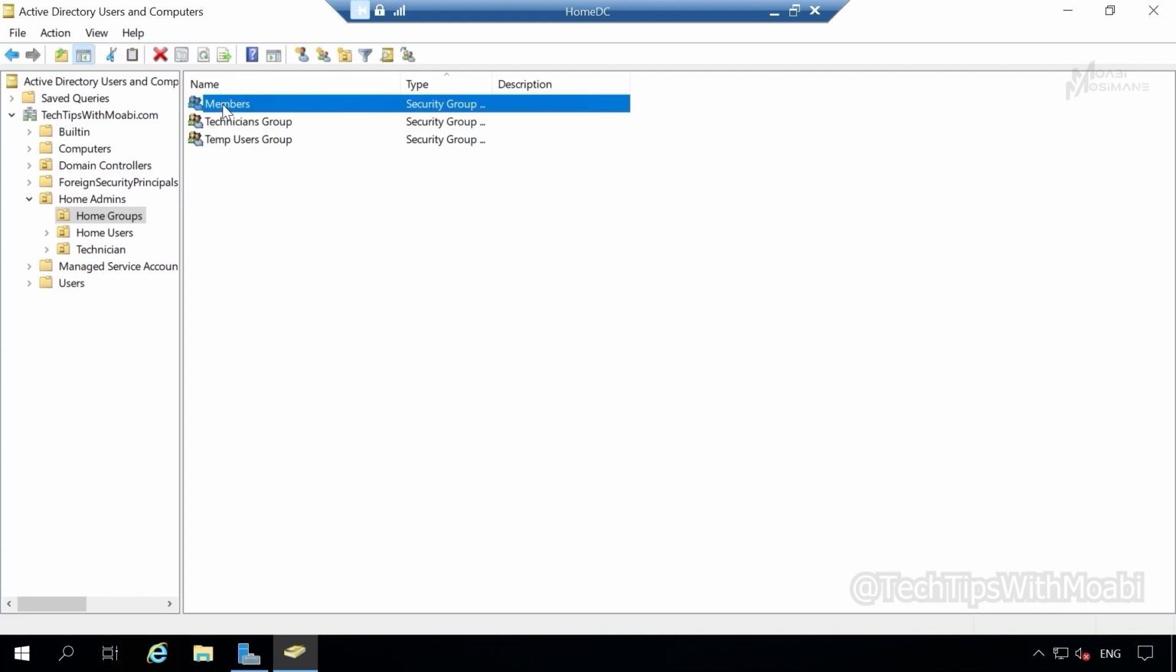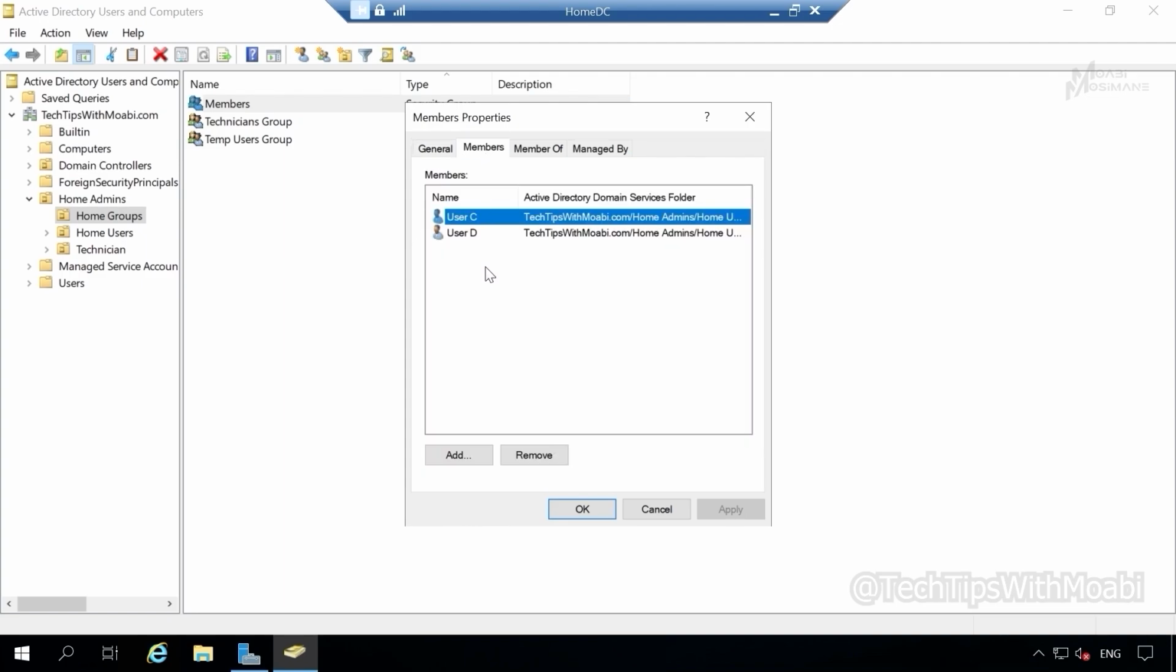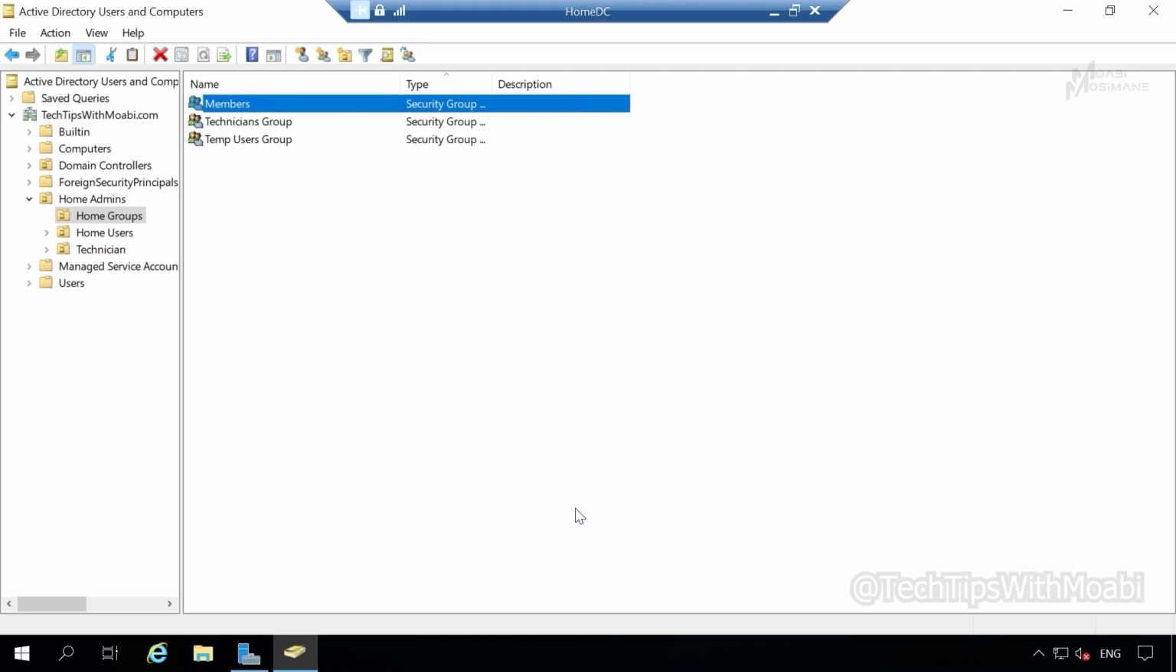So if I click on Members and then right click, then select Properties, and then under Members, you will see the members that are part of this group, which is User C and User D. And if I click on the Member Of tab, you will note that this group is not part of any group on our domain. So I'm going to click OK.